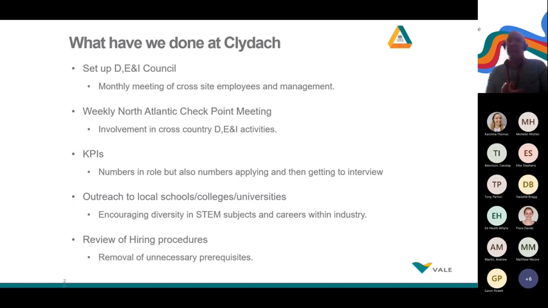So what have we done at Clydach? One of the first things we set up was a DE&I council. This meets monthly and is a cross-site meeting of employees and management. We opened it up to all, and typically we have about 10 to 20 people each meeting, and we use the meeting to discuss DE&I issues. We use it with behavioural shares.